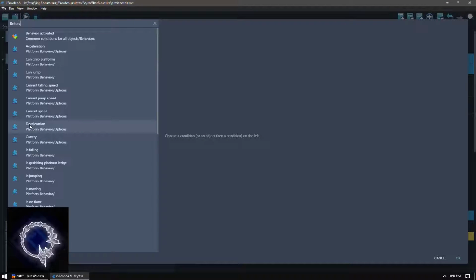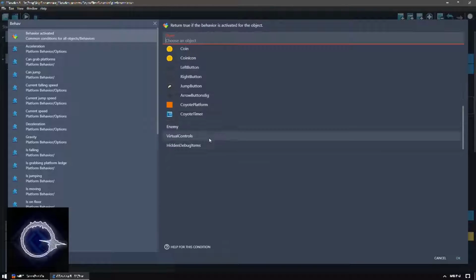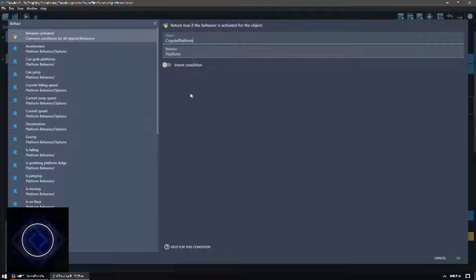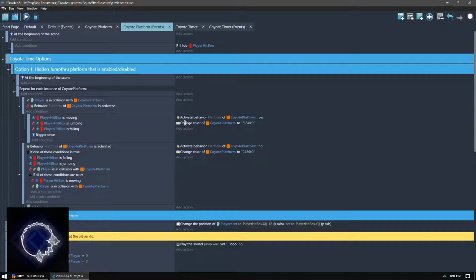We're going to search for behavior. We will click on behavior activated. We will search for our Coyote platform. And we're going to say, hey, return true if the behavior is activated for the object. Well, we actually don't want it activated. So we're going to say invert. There's our function there. And then for my personal usability, I make this a sub event.